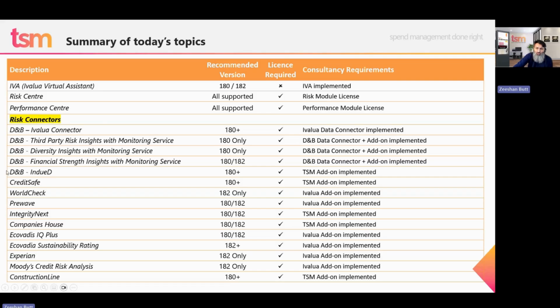We have also created InduD add-ons on DNB, for some of you who use that. It has a license, or rather it's subscription based, because it's our add-on. It's a TSM add-on, so it might just be on subscription, which is effectively a license. We also have a Creditsafe add-on, developed by TSM, and it is available. Creditsafe is used not only for risk checks, it is also used for bank details checks, so we can do that using this.